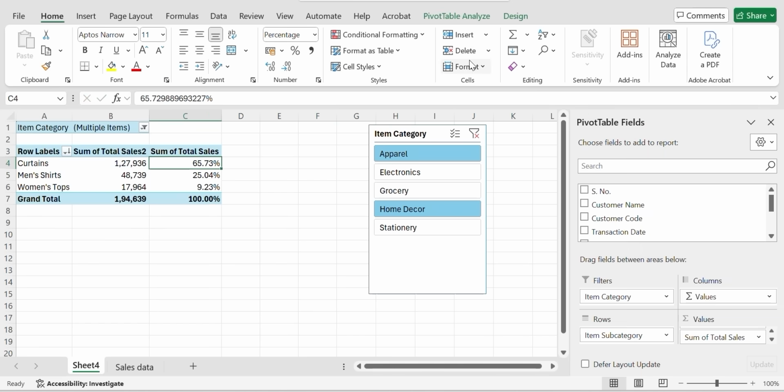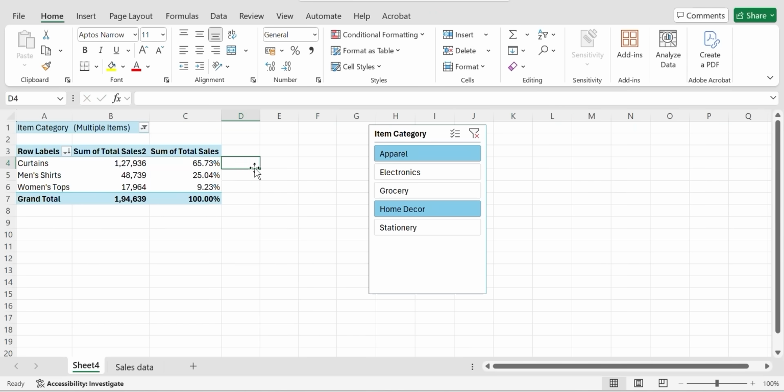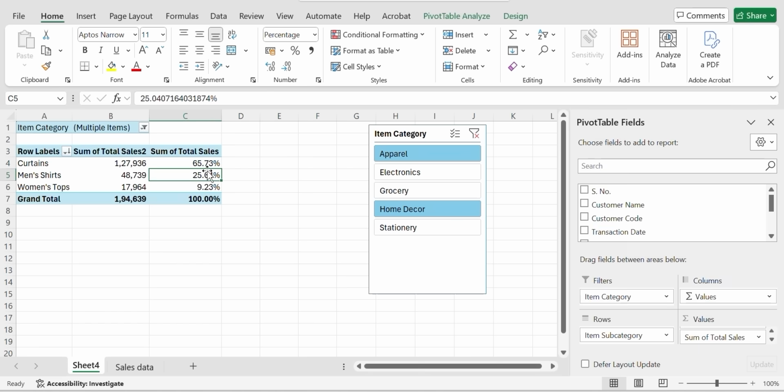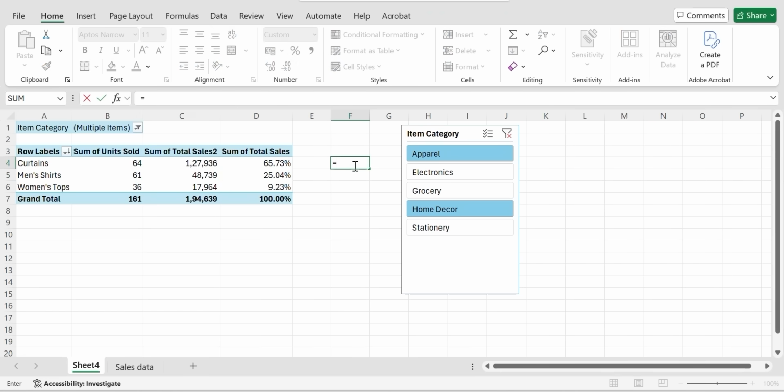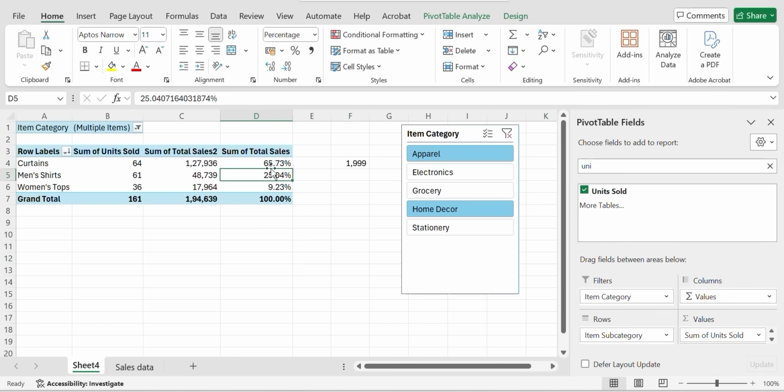Next, if you want to calculate anything, say I want to calculate average selling price. For that, I first need unit sold. So I'll take it here. And how we will calculate? We will calculate it sales divided by units sold. But we can use this calculation in the pivot itself so that it calculates with all the line items.